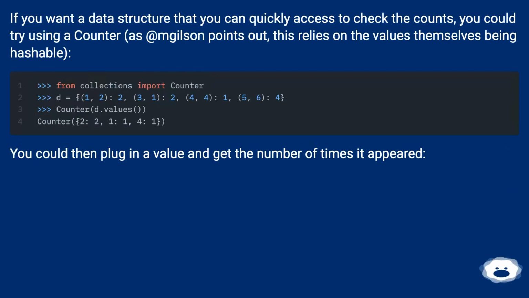If you want a data structure that you can quickly access to check the counts, you could try using a Counter. As Nielsen points out, this relies on the values themselves being hashable. You could then plug in a value and get the number of times it appeared.